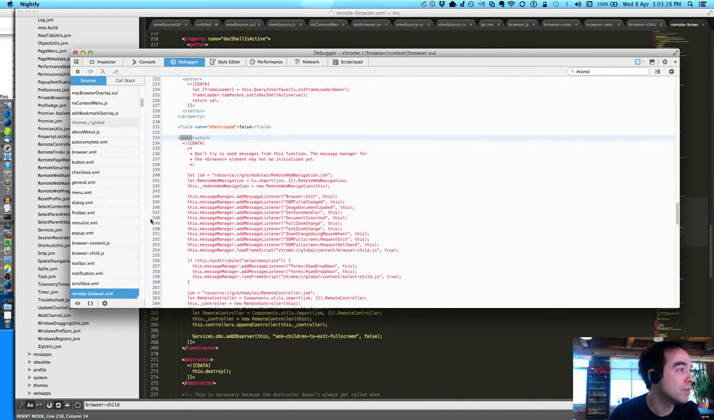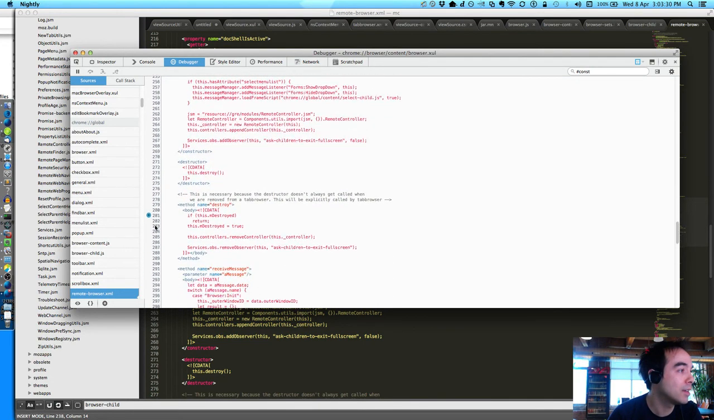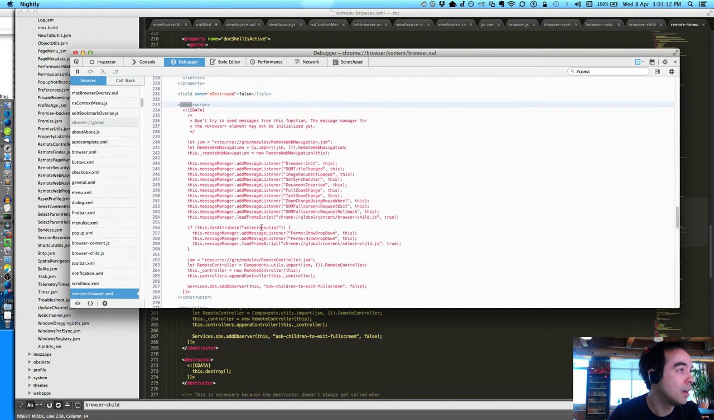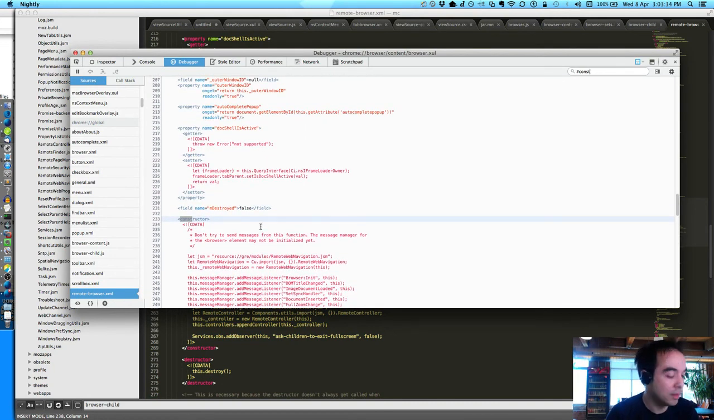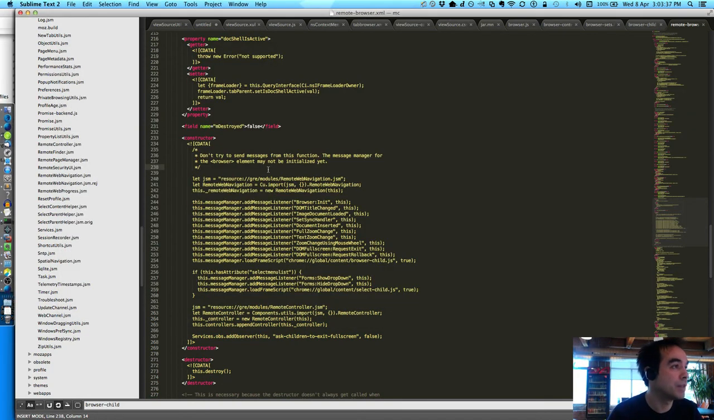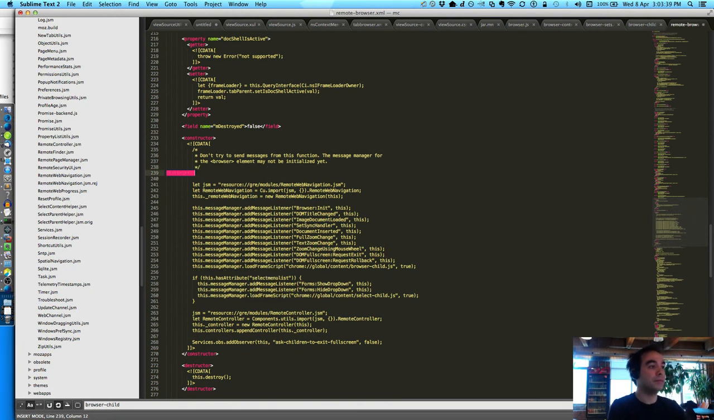What? What is... What? Forget it. Alright, so no breakpoint. Constructing a remote browser. And then if we exit, then remote browser successfully constructed.